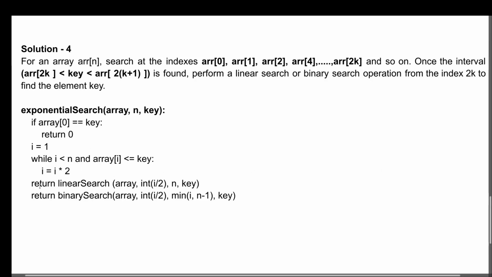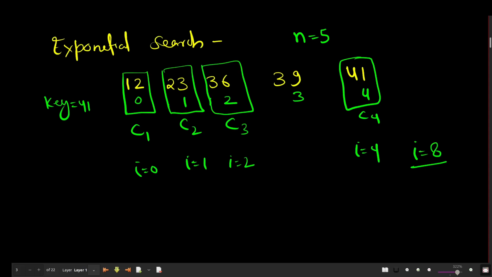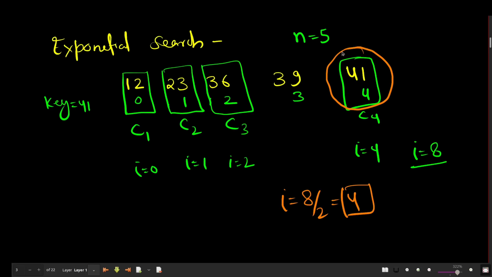After this, we can start either linear search or binary search. If we start searching using linear search, we start from i by 2. So i will become 8 by 2, which is 4, which means here is the element. If we are comparing and incrementing the comparison count inside linear search, here we will get comparison 5 as well, because we are going to compare the key element with this element. This was the last element, so we couldn't see all the information.